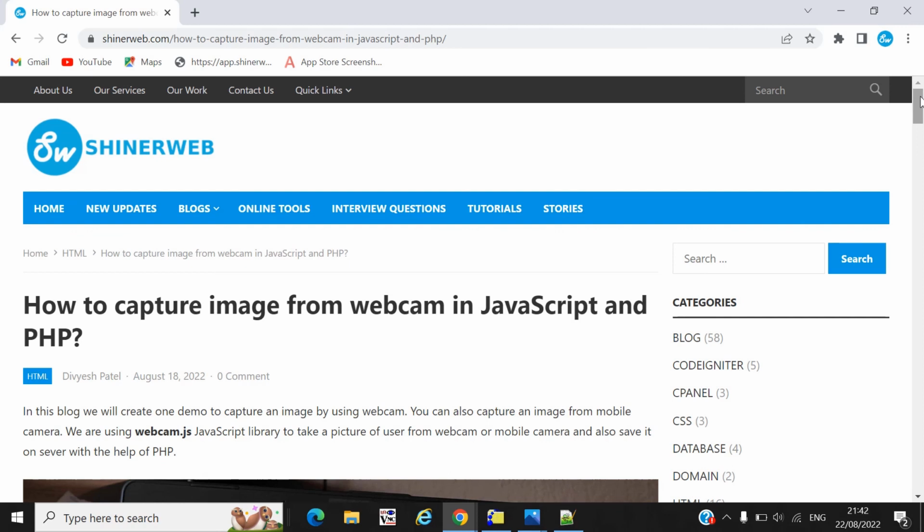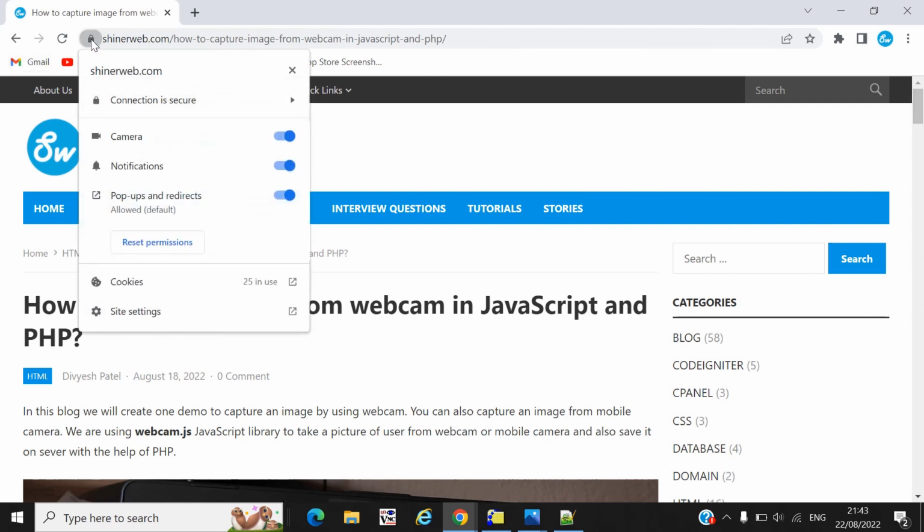If you have any difficulty while setting up or configuring this code in your project, you must remember that you must use an HTTPS domain while using this API or this webcam. If you don't have an HTTPS domain, then use the Mozilla Firefox browser. In that browser you don't need an HTTPS domain, so you can use that code in Mozilla Firefox for running that project.